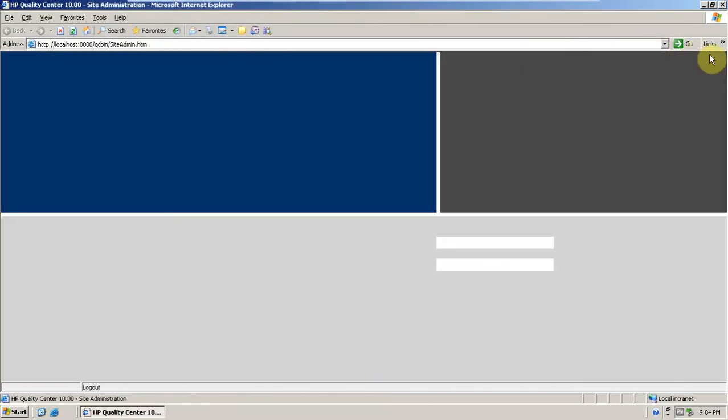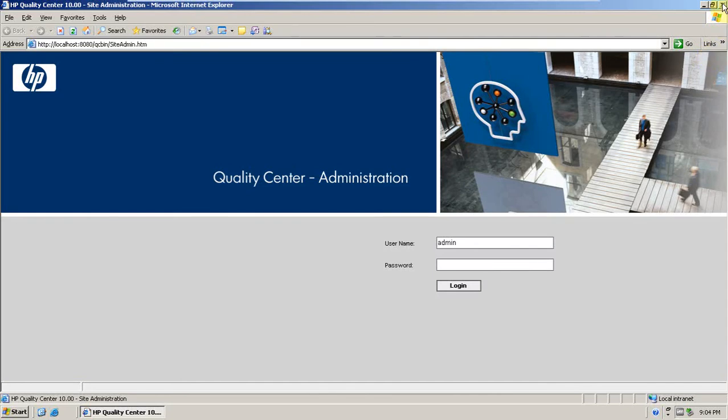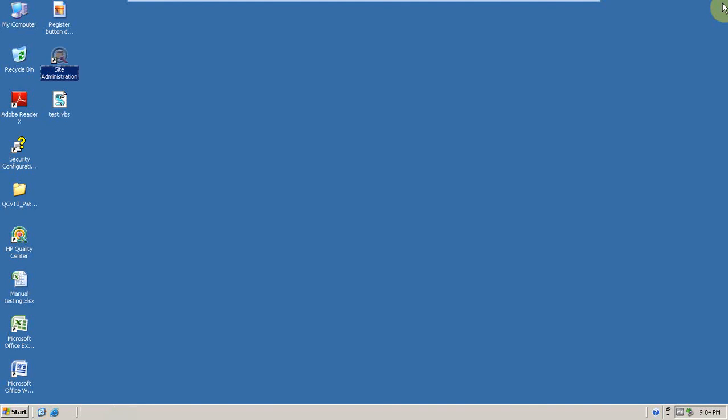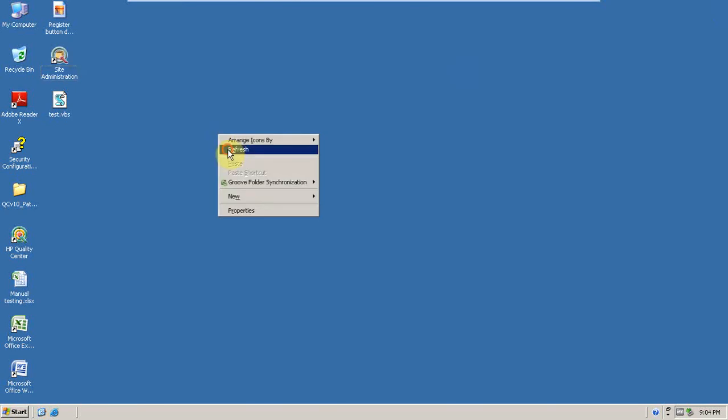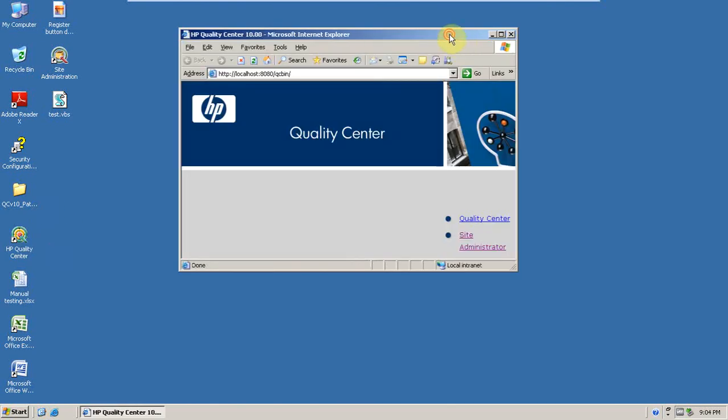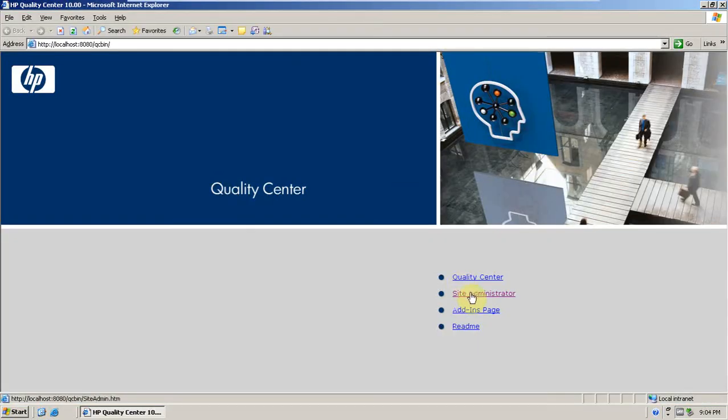So I'm going to log out as I said, and I'm going to close the site administration. My work in the admin side is done. Now, as a regular QA tester, I'm going to go to Query Center. So my Query Center is open. Here site administrator is also available. You can go, but I'm going to go to Query Center first.